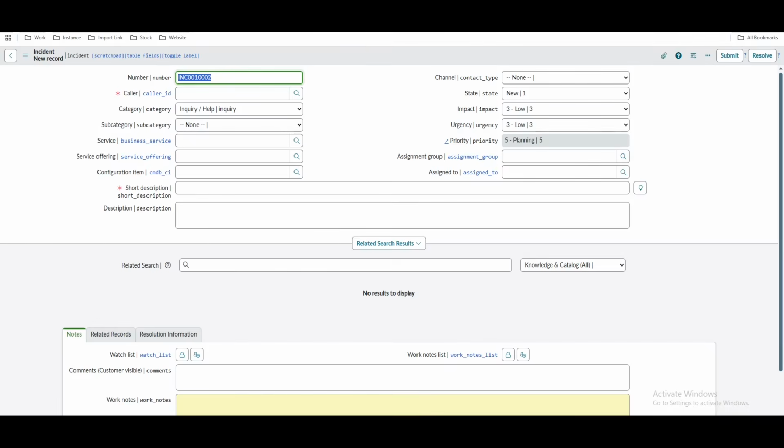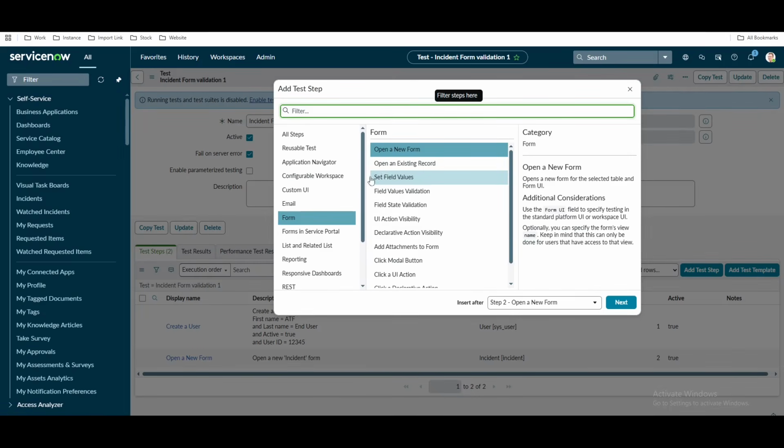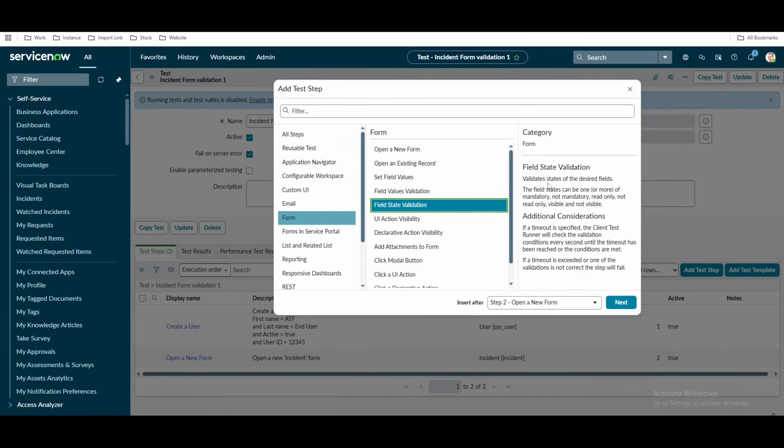Next step is what? We are going to validate that. What are we going to validate? Mandatory fields and read-only fields, we are going to validate those. So we'll click add steps, and under this form, you can see field state validation. On the right side, you can see that it can check mandatory, not mandatory, read only, not read only, visible, not visible.